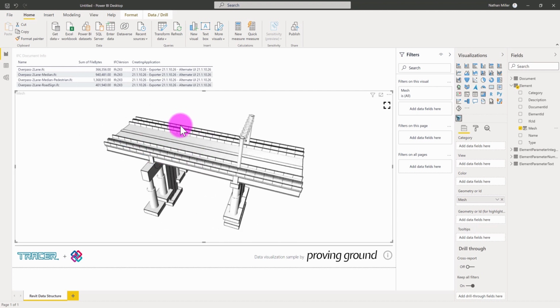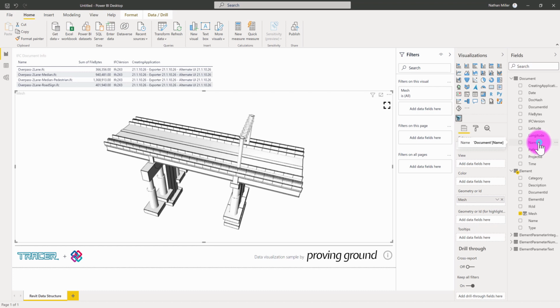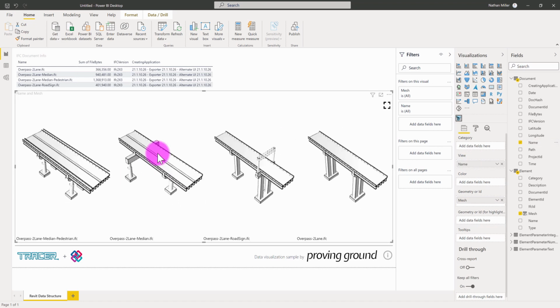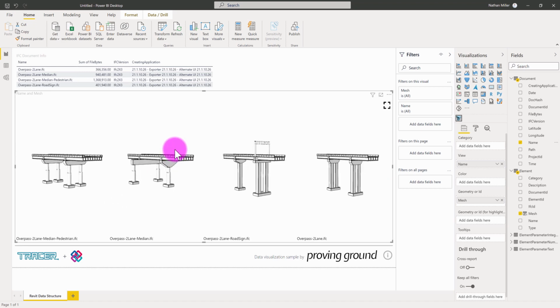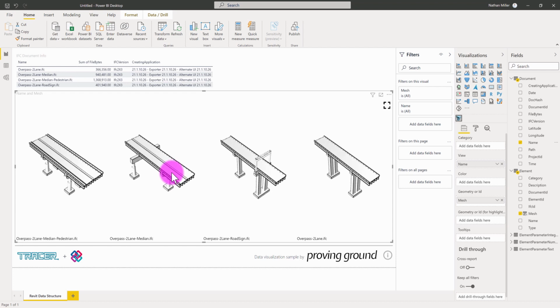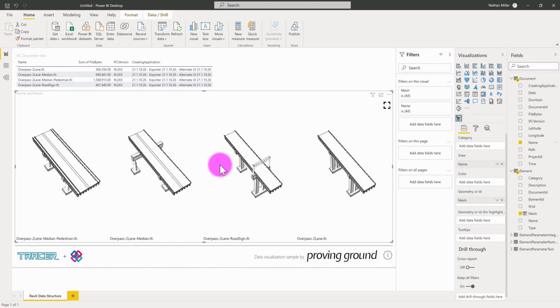But what I can do here is also segment my views within this visual so I can see all four models in parallel. And the way that I'm going to do that is go to the Document tab, and use the document name to control the view of this visual. And what this is going to do is generate four views representing the four different documents. So now we can see all four models for these overpasses in parallel, contained within a single database environment.